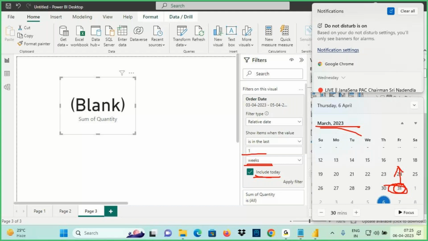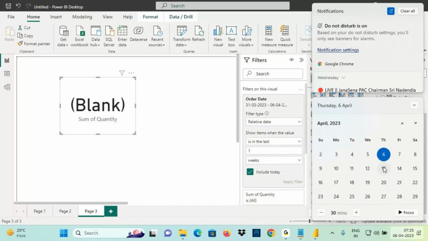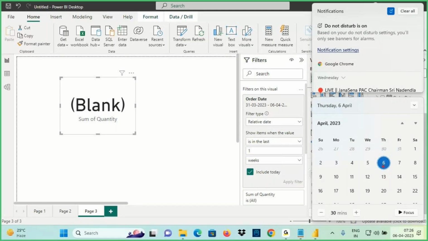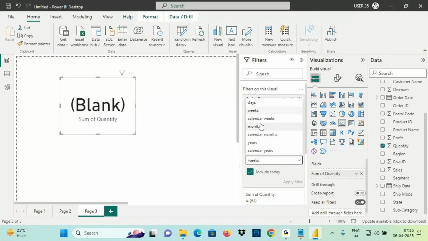From today last 7 days, or from yesterday last 7 days, you can decide. When I click on apply, from today last 7 days: today is this, last 7 days is 1, 2, 3, 4, 5, 6, 7. So from March 31st till April 6th is in the last 1 week. Okay. So instead of 1 week, you have something called what?